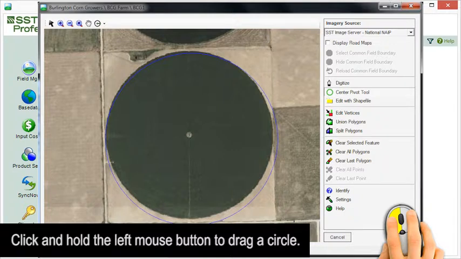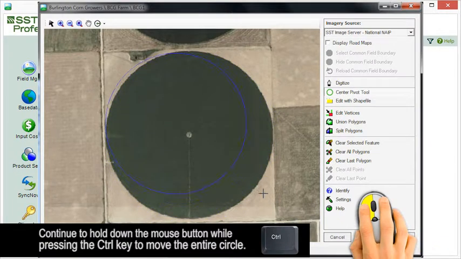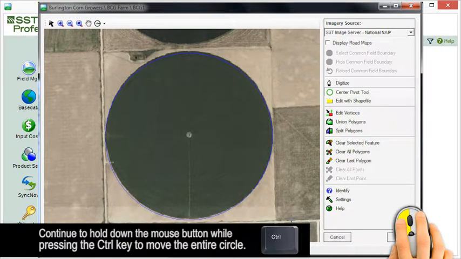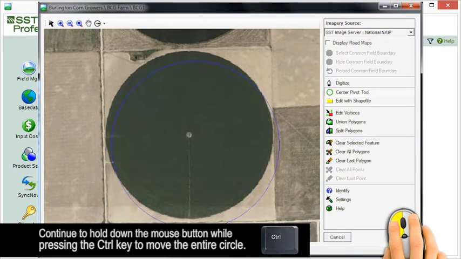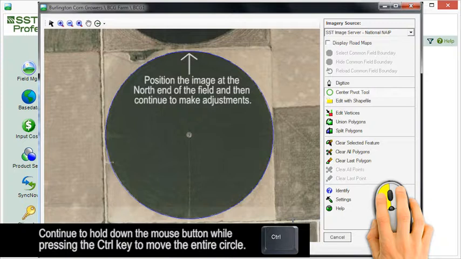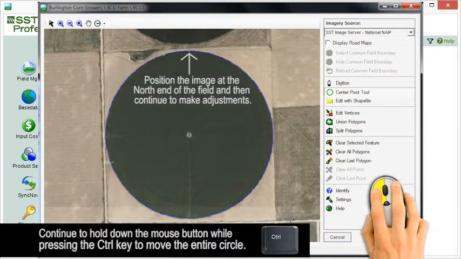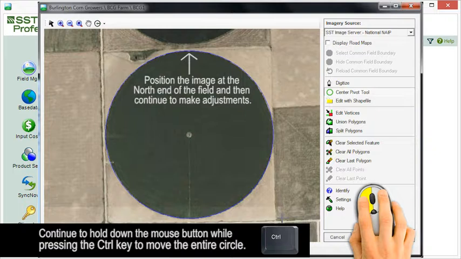To further adjust and align the boundary, continue to hold down the left mouse button while pressing the Control button on your keyboard. You will be able to move the entire field boundary around the image without further resizing it. Position the image so it aligns to the north of the field. Then make further size adjustments by releasing the Control key while still holding down the left mouse button, which will now allow you to make further adjustments on the size.